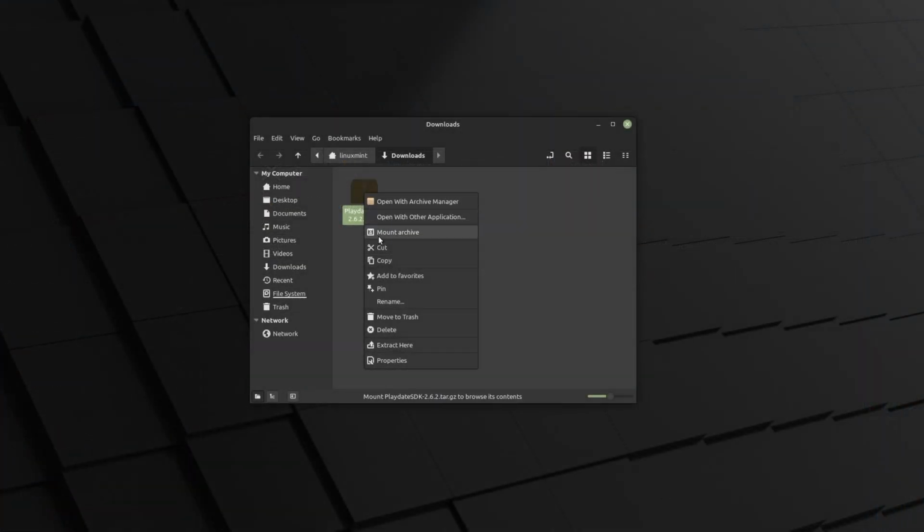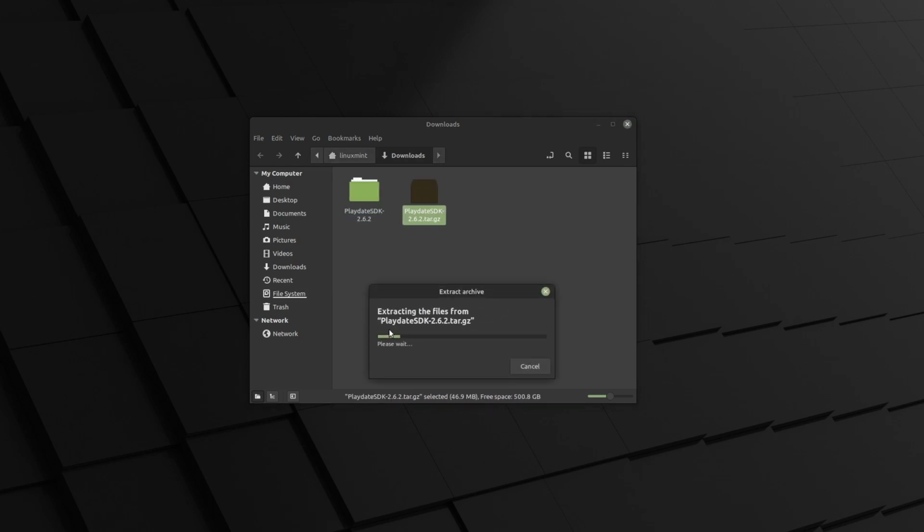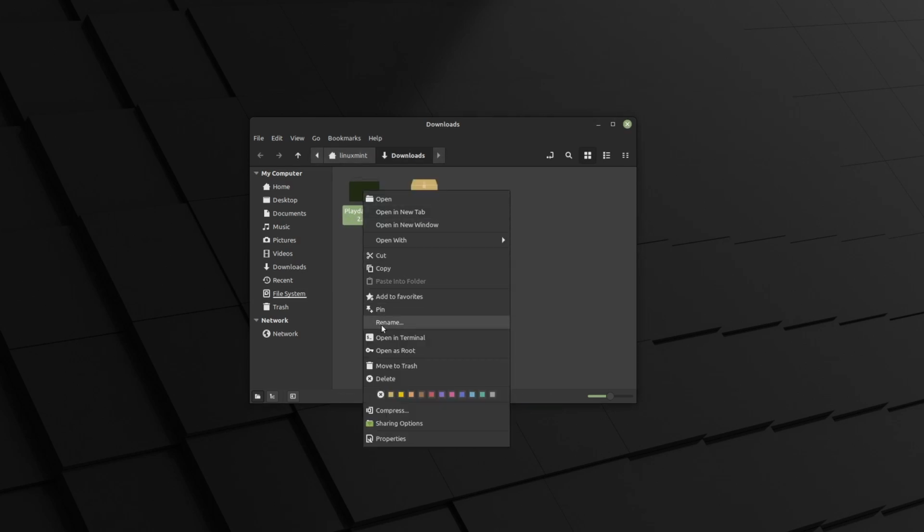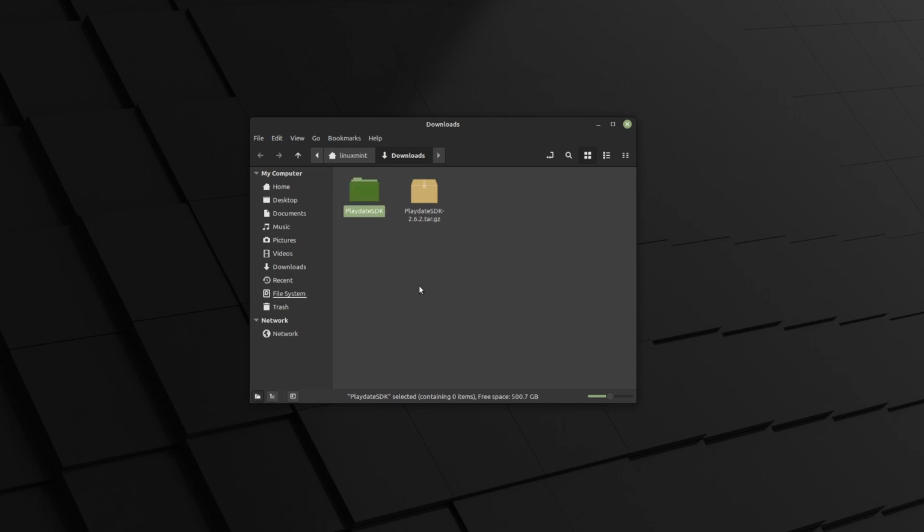For the 3 Linux users watching this, after downloading the SDK, go ahead and extract the zip file. Our first step is to rename the folder to just Playdate SDK. Afterwards, move it to a folder of your choice. I recommend the Documents folder. Afterwards, right-click the folder and click Open in Terminal.